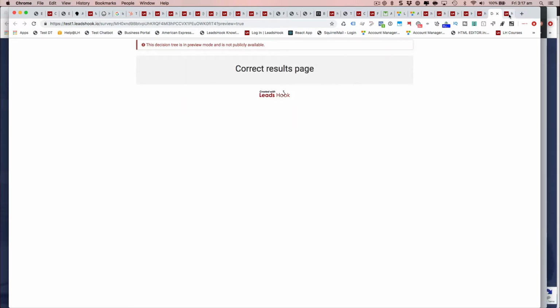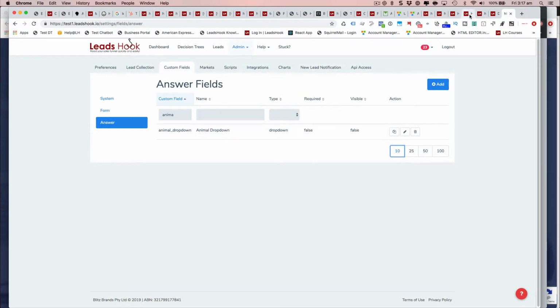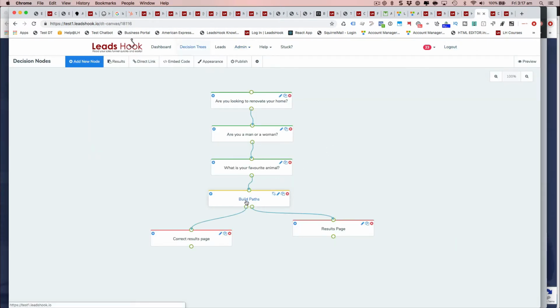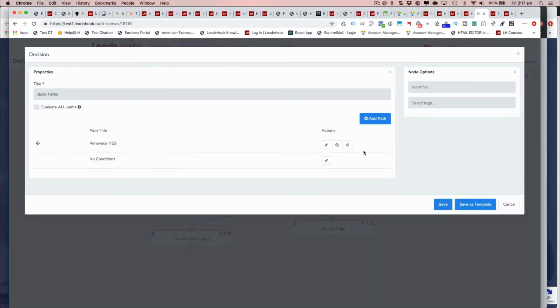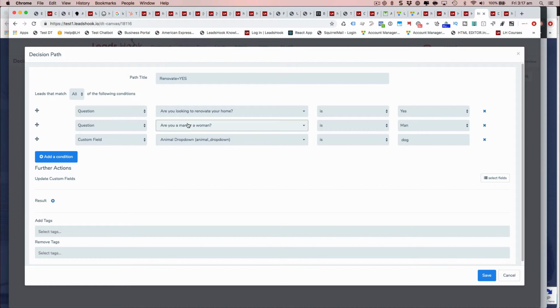Okay, which means the conditions that we've set up here are testing for all three conditions, which is renovate yes, gender men, and animal is going to be dog. And if you can see over here, we've got all, so all of these have to be satisfied. So if I do any, then that'll also be true for all of that. All obviously is a much stricter condition. All of these have to be satisfied. So if I pick yes, female, and dog, then this condition will fail because it's all.